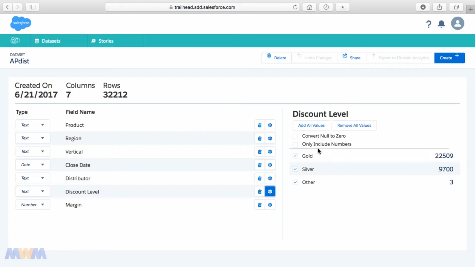For example, we've got this discount level column, and you can deselect some of these or rename some of these. We've got gold, silver, and other. And so, for example, we could rename silver to silvers, just for grins. I'm going to change that back, though, just to show you that you can change these values. This is very powerful because the data has already been uploaded and you can very quickly make changes rather than having to go into Excel and make the changes and then re-upload.